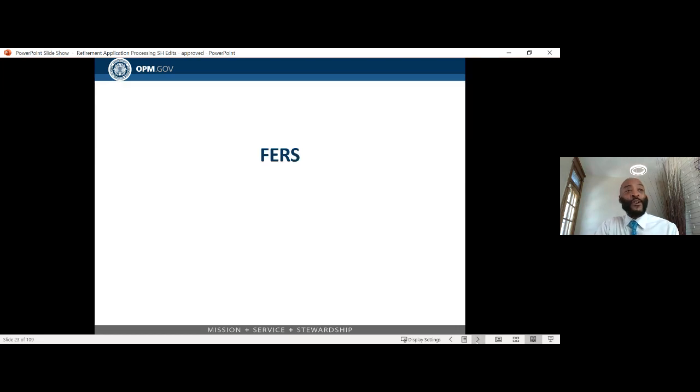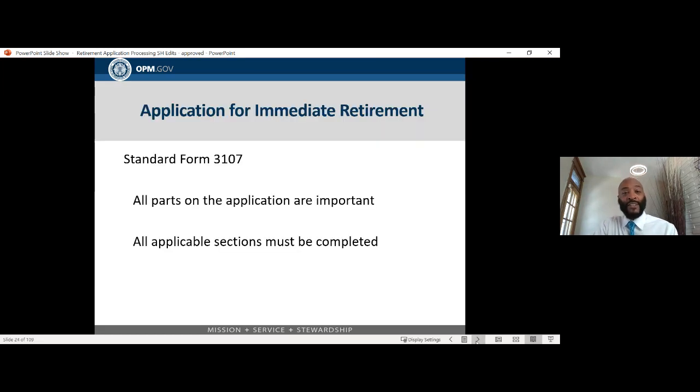Okay, now let's talk about FERS, the SF 3107. Okay, so the Standard Form 3107, again, all parts of the application are important. All applicable sections must be completed. The latest version of the FERS retirement application was posted on the OPM website in May of 2014. And just like the CSRS application, if you're using any forms dated before this date, discard them now and only utilize the latest version.